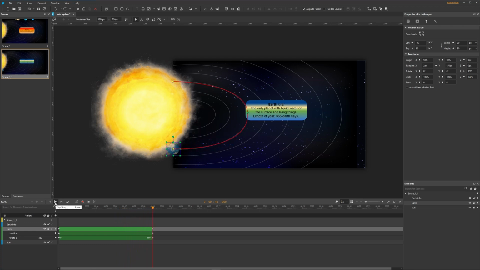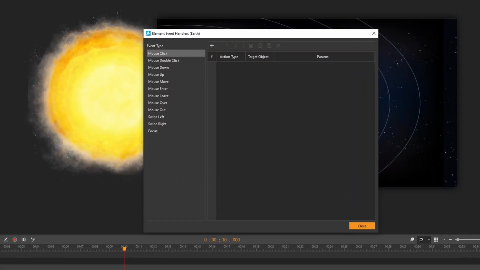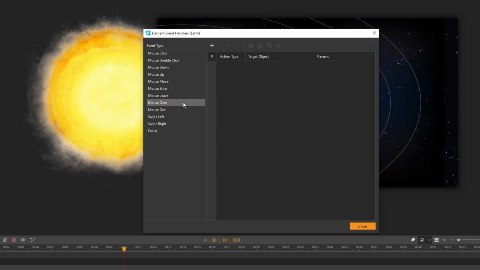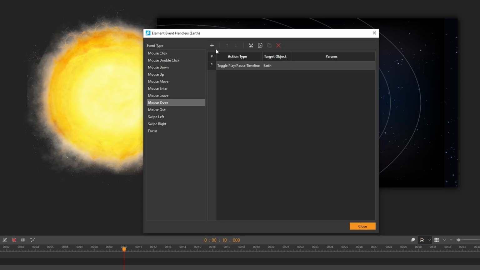To make an interactivity when users move the mouse over or out of the Earth, you need to add events and actions to it. Click on the lightning bolt icon next to the element name to open the element event handlers dialog. The mouse over event means when users move the mouse over the Earth image. Click on the plus icon to add action for that event. The first action is toggle the Earth timeline. The second action is show the Earth information.